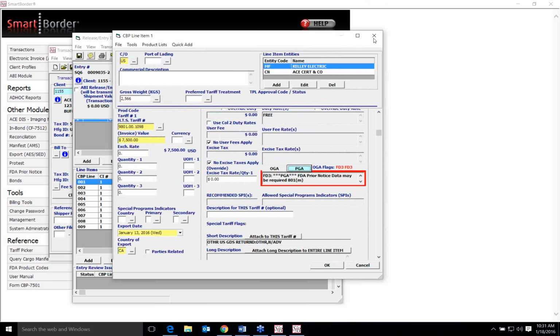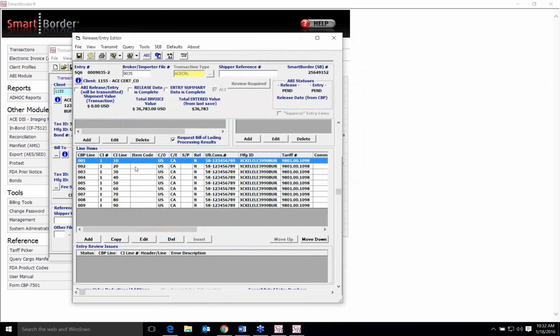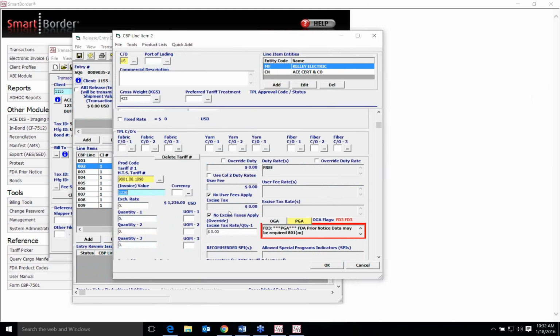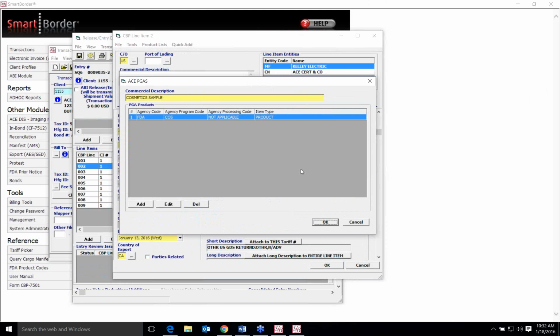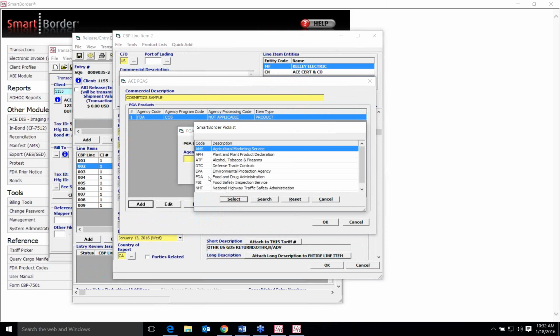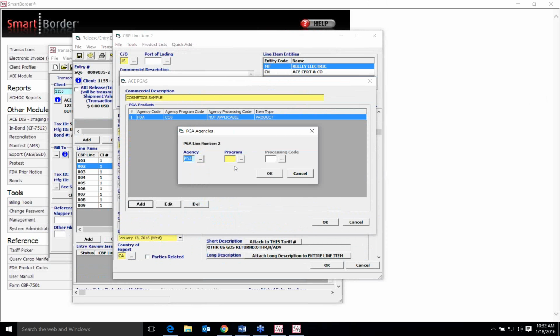I do have some more examples here. This next one here is going to be for cosmetics. Again, you would add your agency. In our case, it is FDA.